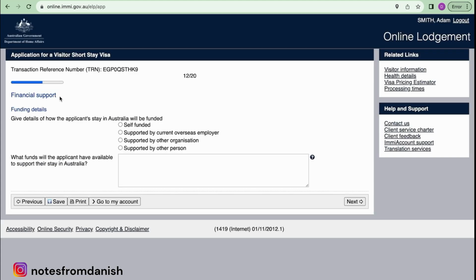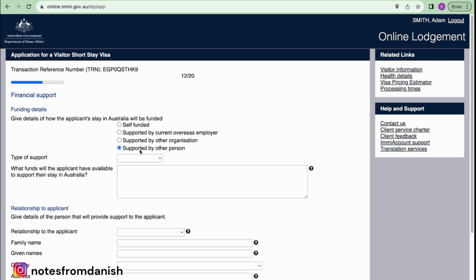Now this section is also very important. This checks your financial capability, that if this visa is granted to you, will you be able to cover all the expenses in Australia or not? So the first question is how you will fund this visit. If it is self-funded, if you are funding it yourself, click on self-funded. If any other person is helping you, there is an option for support by another person, you can click on that.